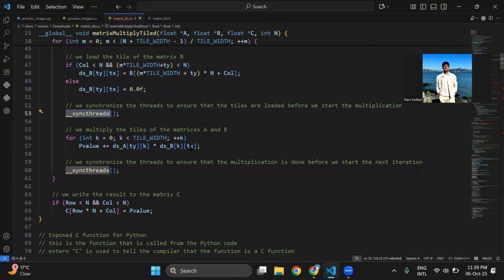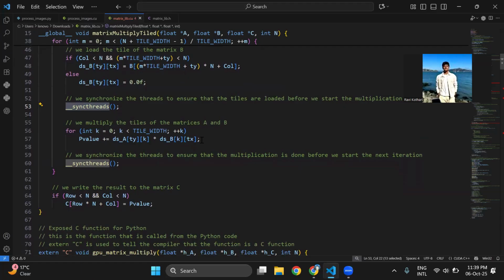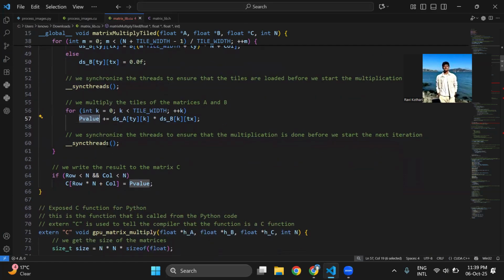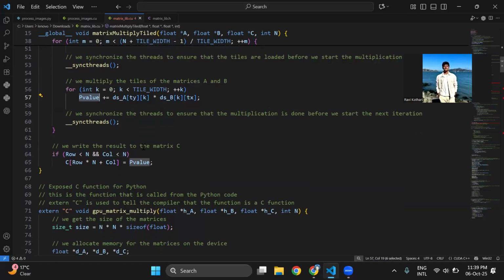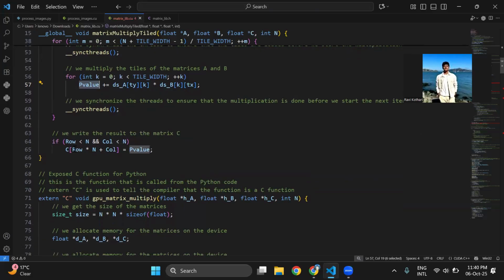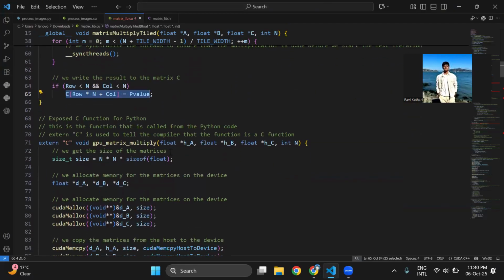Then we multiply the tiles of matrices A and B, and we store it in the P value, which accumulates operations for each tile. We sync the threads after the multiplication is done, so that this ensures that all of the CUDA threads have executed and they are done with the matrix multiplication. And now we are able to store all the accumulated value in the C output matrix.